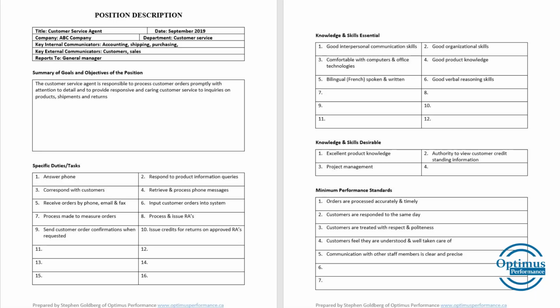So the first thing is to identify what are the tasks of the job. And of course, to do that, you need a job description. So if you don't have one, you want to write one. If you do have one, you want to make sure it's updated.